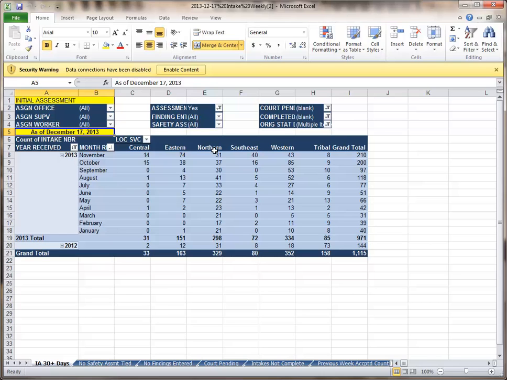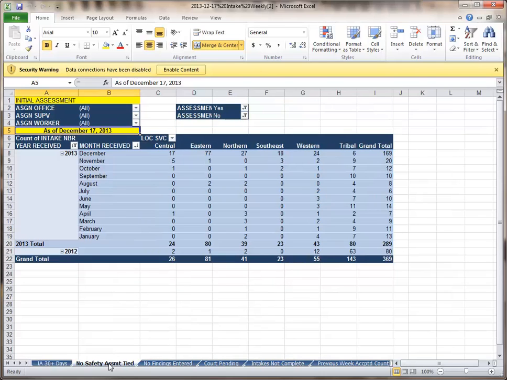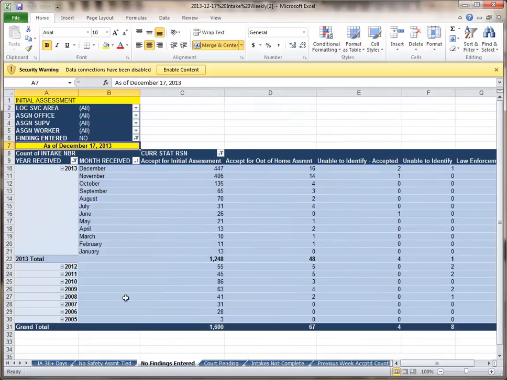This report flows all the way through the different tabs. If you click on the next one, no safety assessment tied, it's very similar, the exact same way. Which assessments are out there without safety assessments tied? This one actually is updated to December. Down here, no findings entered, very similar again. This goes all the way back to 2005, where you can see assessments that are out there with no findings entered.